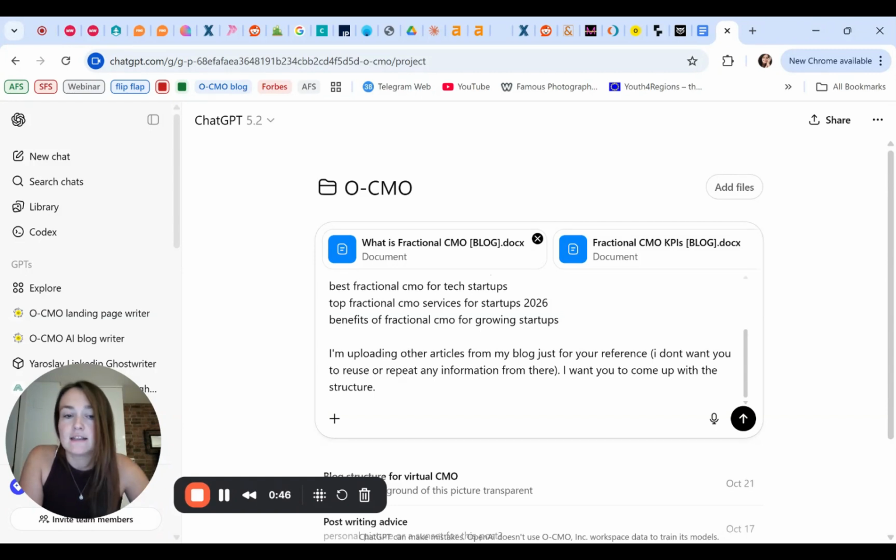By the way, I made this flow into a custom ChatGPT, so usually I don't have to go through this flow anymore. So once you've reached, for example, 10 blog articles, you might create a custom GPT of your own. But for the sake of the video, I will go through this approach with you.